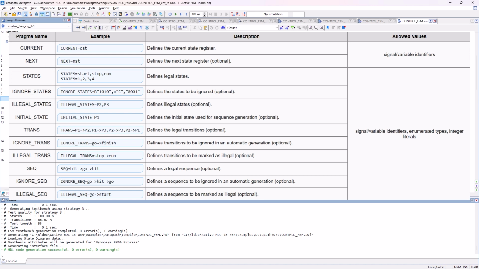The second way to define these components is by using the ignore pragmas for trans, state, and seq. In this case, coverage will be collected for all available components except for the ones specified using ignore states, ignore trans, or ignore seq pragmas. If you define some components with the ignore pragmas while also having state, trans, and seq pragmas, the ignore pragmas will have no effect. For FSM coverage, you can also define illegal states, transitions, and sequences.